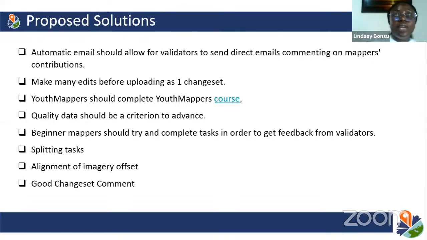Another thing too is that we advise most of our mappers to make many edits before they upload as one change set. So like I initially said, instead of uploading one edit as one change set, you can make a lot of edits, like 50, depending on whichever editor you're using. If it's JOSM, you can use over 50. If it's iD editor, it's advisable you keep it to 20 if you don't have a very good internet connection.